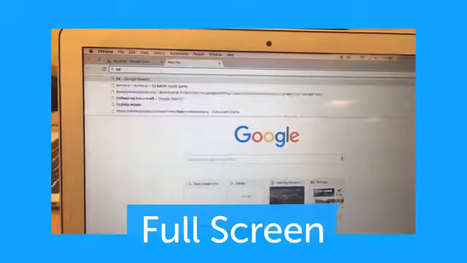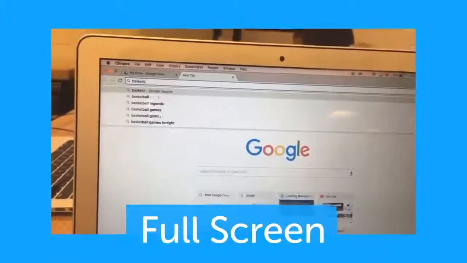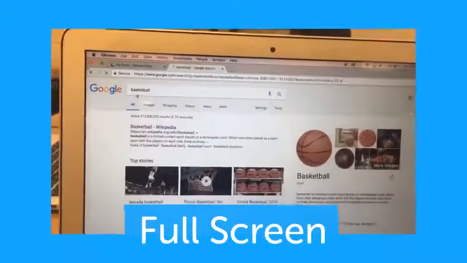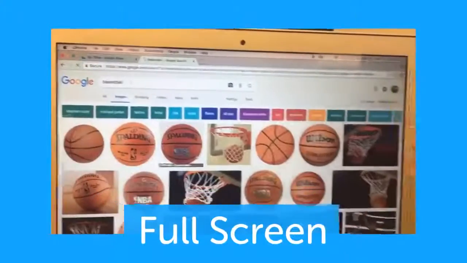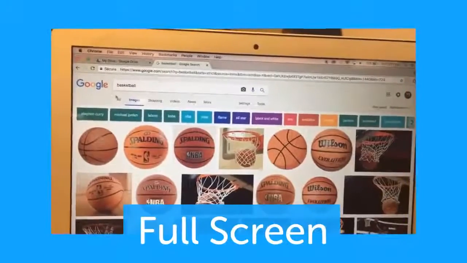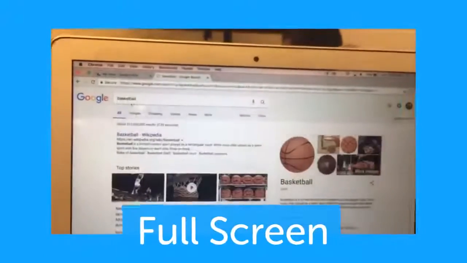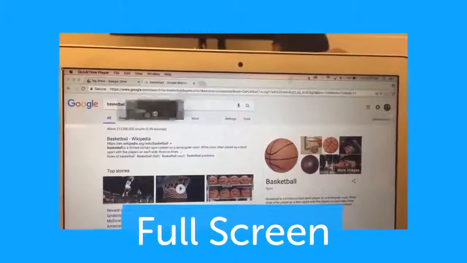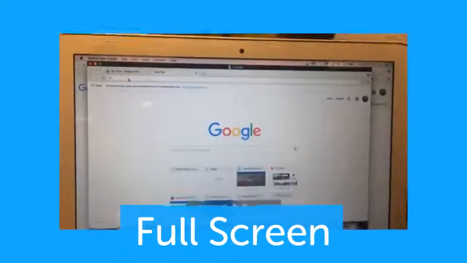So everything that I'm doing right now is being recorded. I'm just going to type in basketball since I like to play basketball. Go to images. Go to the top of the screen. We're going to hit the top of the screen to hit the stop button right there.